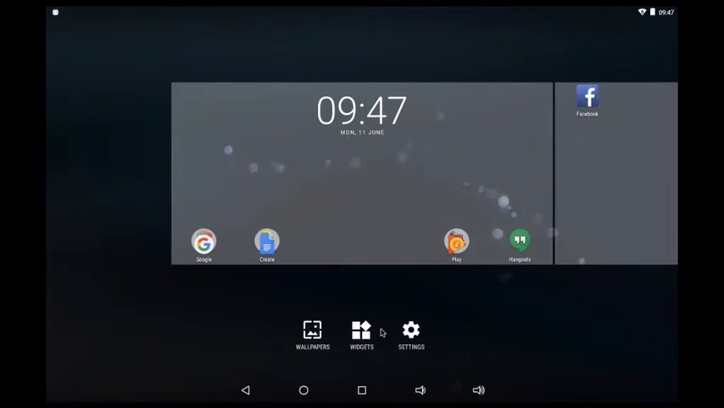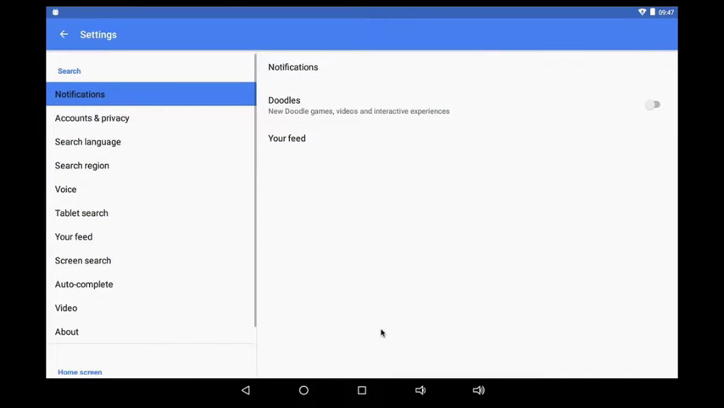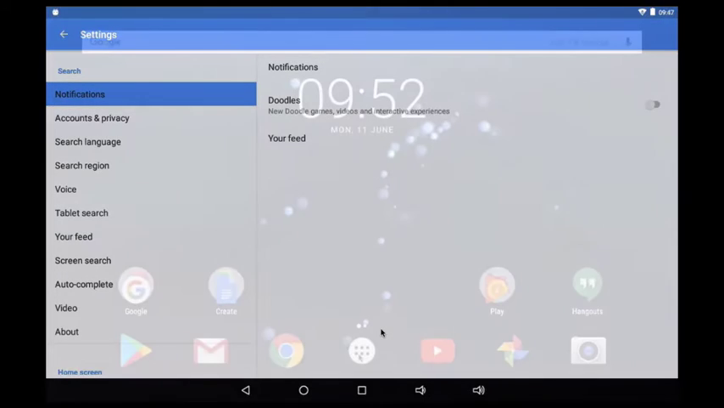And then if I just activate this one more time, the final one here is settings. I'm not going to get into each of these, but this is essentially specific settings related to search and how it searches, and the language and the region and what voice it uses, etc. So you are welcome to dig into those.